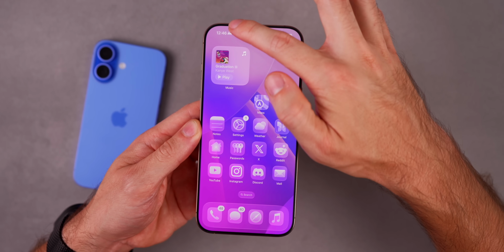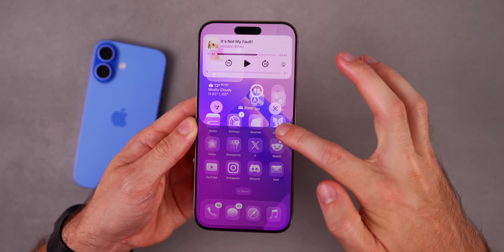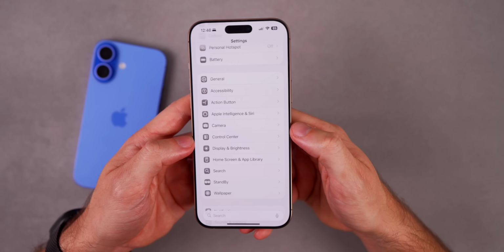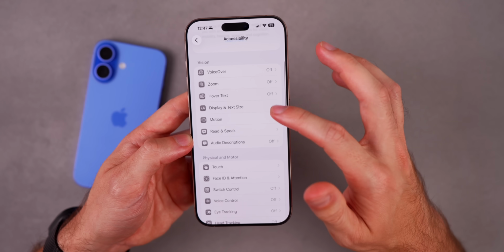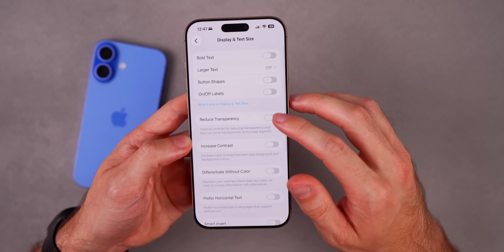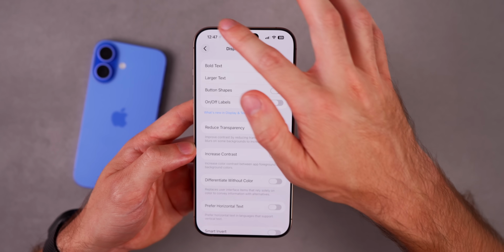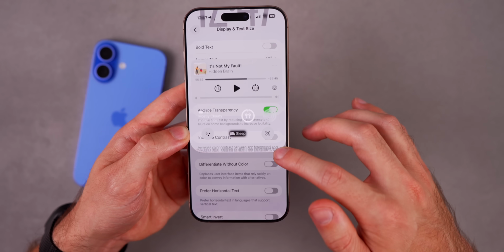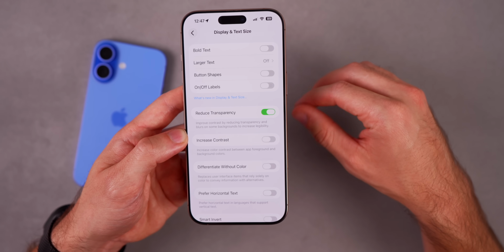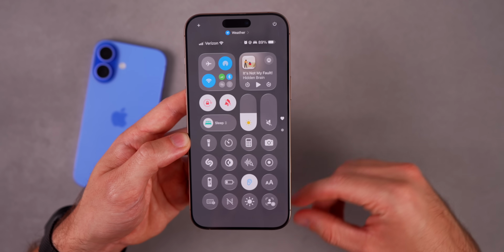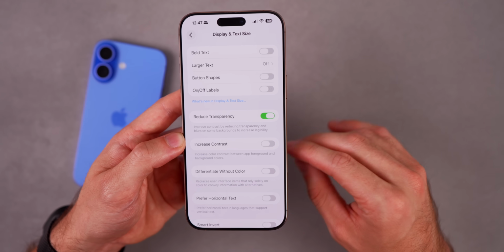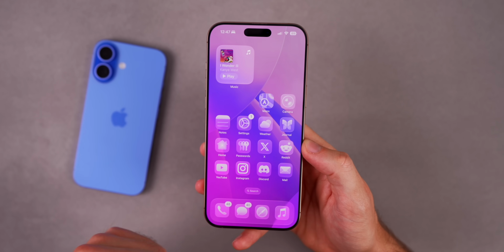And then last but not least, if you're not the biggest fan of the liquid glass design, you can actually disable this if you want to. To do that, go into your settings, go into accessibility, and go into display and text size. Now you can turn on reduce transparency. What this will do is remove a lot of the transparent effects and UI elements of liquid glass. It's not going to get rid of it permanently, but especially in the control center, you can see that it's a lot easier to read for some people. So that's something to try if you're not a fan of liquid glass. Those are some of the must change settings on iOS 26 on your iPhone.